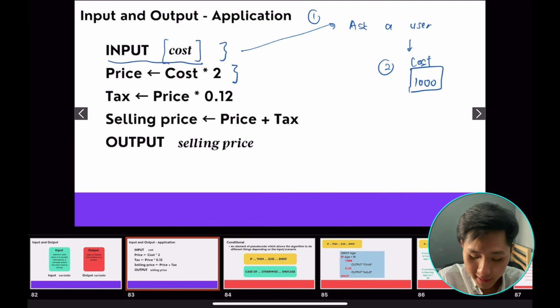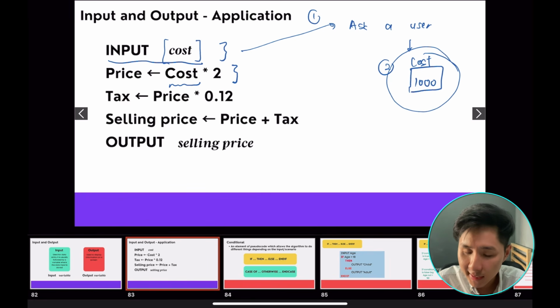If you look at the second line of code, price is calculated using cost multiplied by 2. So what this program does is that it looks into the cost variable to see what is inside the cost variable, and then multiplies it by 2.